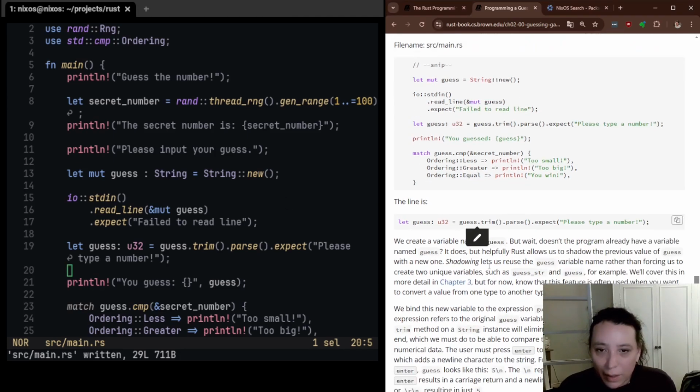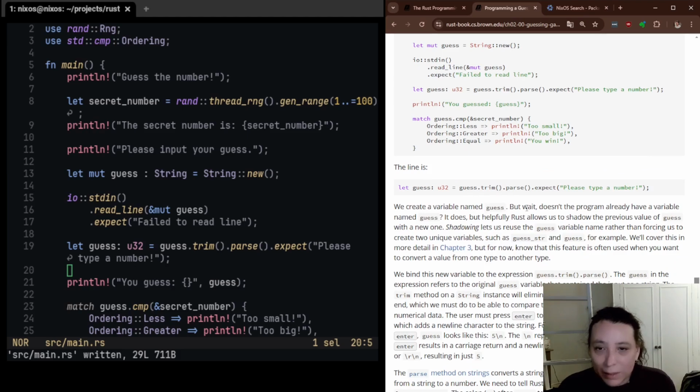Here we go. We create a variable named guess, but wait, didn't the program already have a variable named guess? It does, but helpfully Rust allows us to shadow the previous value of guess with a new one. Shadowing lets us reuse the guess variable name rather than forcing us to create two unique variables, such as guess string and guess.